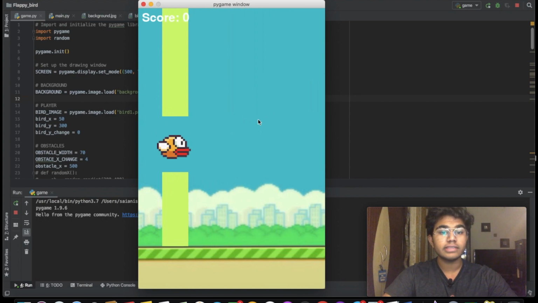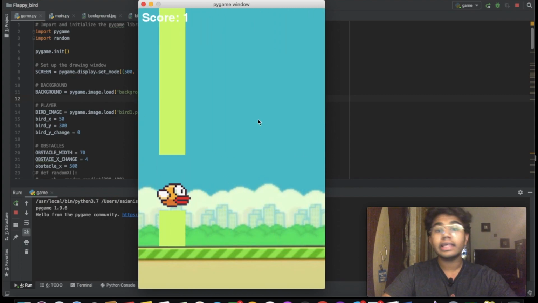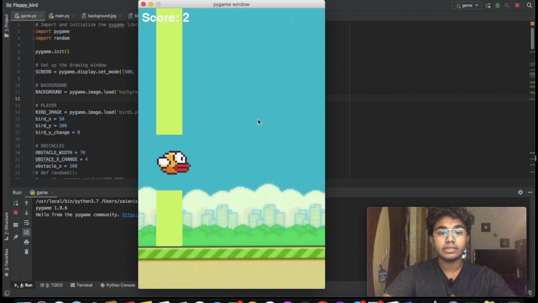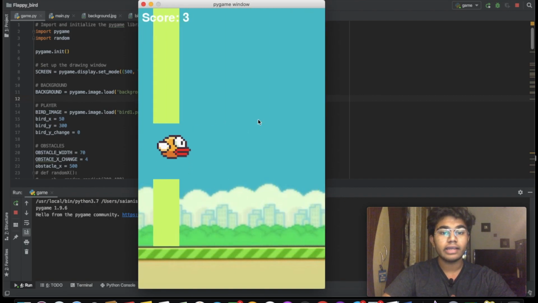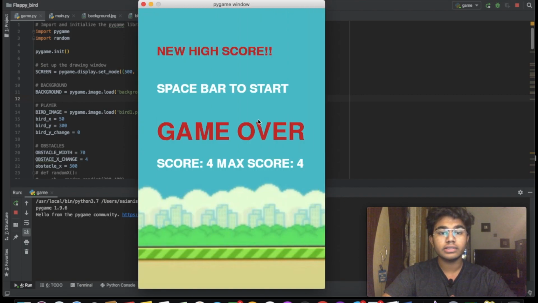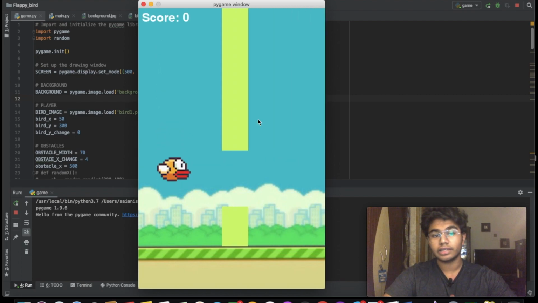It's not perfect, but I think it gives a really good starting point to learn Pygame. And if you crash or hit one of the obstacles, the game is going to end and you can start over again.